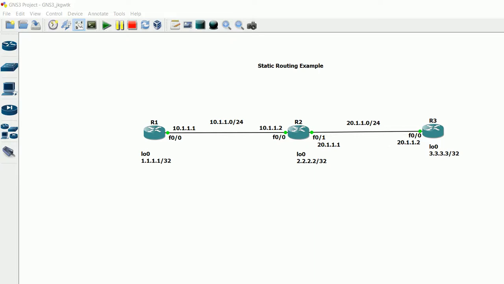Here we have three routers, and the subnet between router 1 and router 2 is 10.1.1.0/24, and the subnet between router 2 and router 3 is 20.1.1.0/24. We have three loopbacks configured on all the routers. On router 1 the loopback is 1.1.1.1, under router 2 we have loopback 2.2.2.2, and under router 3 we have loopback 3.3.3.3. Now the task is to provide the reachability between all the loopbacks of all the routers.